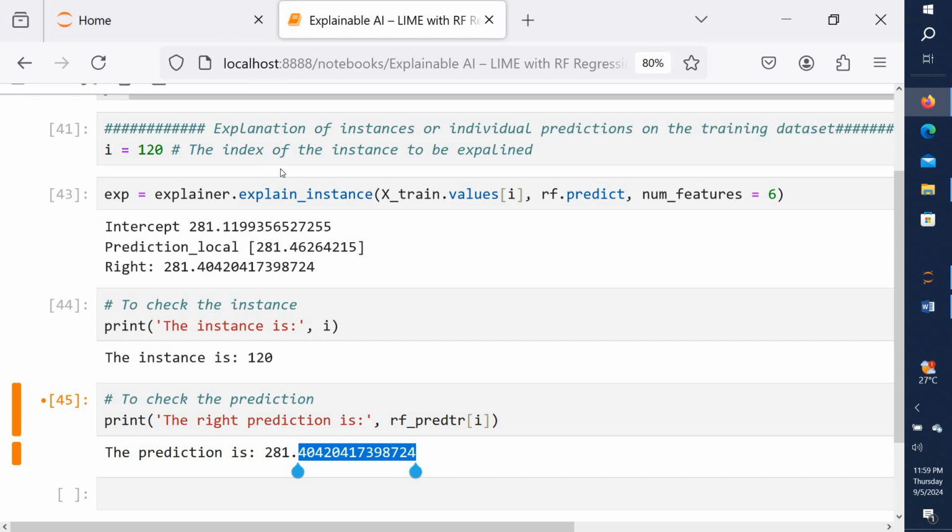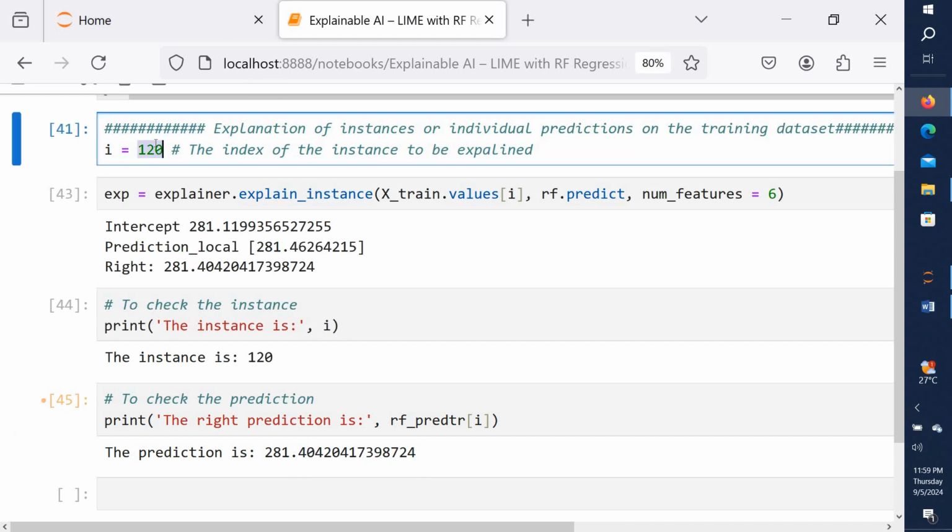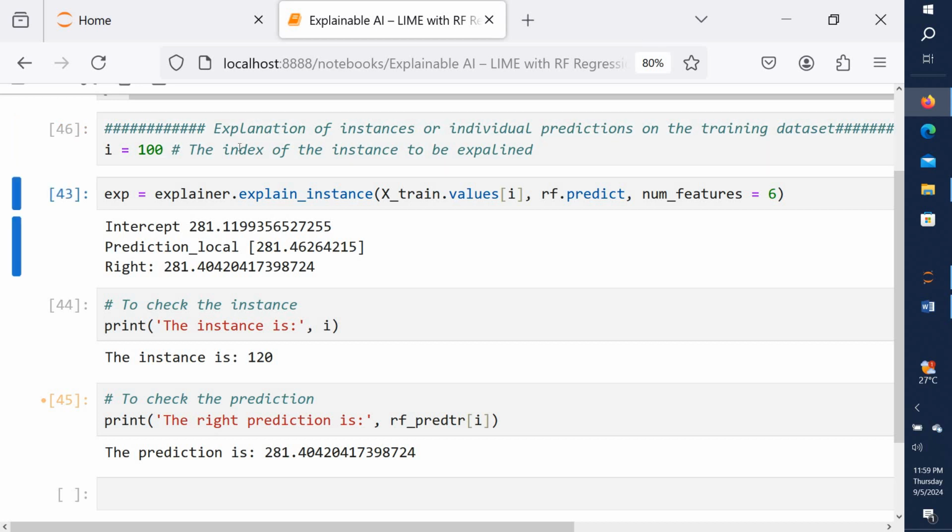If you change, let's say, to 100, you run the explanation, this is what you get. 180, the right prediction, 86.86. For 120, it was 281.40. And you print the instance 100, and you print the right prediction to compare, and you have 280, 86 here, and so on.